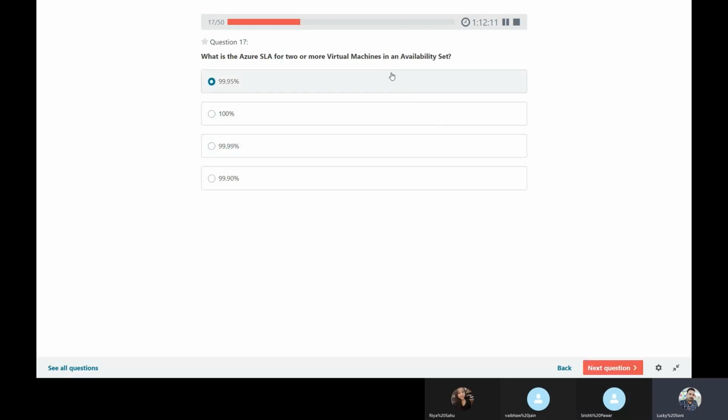99.99% is for availability zone. 99.90 is for a single VM with premium storage. Why am I emphasizing premium storage? What is the reason behind that?